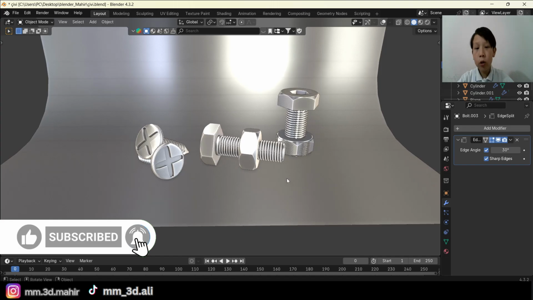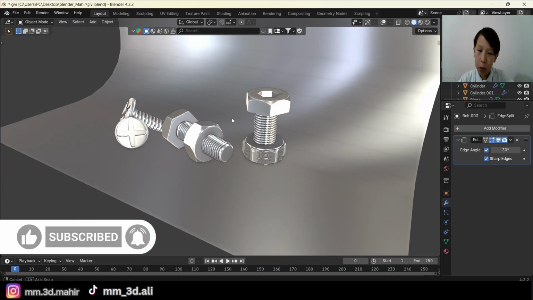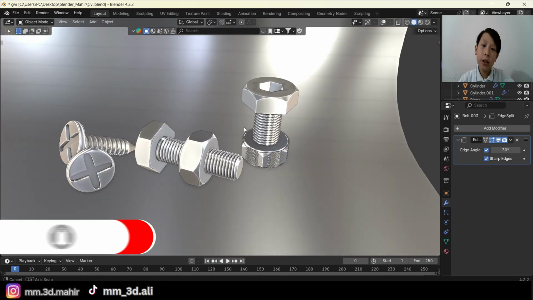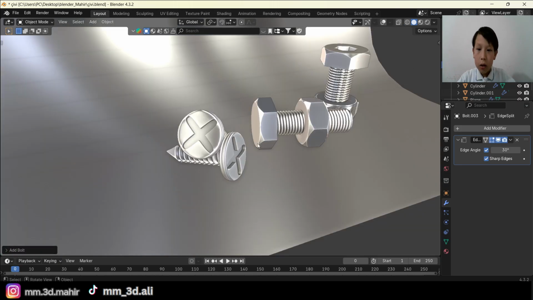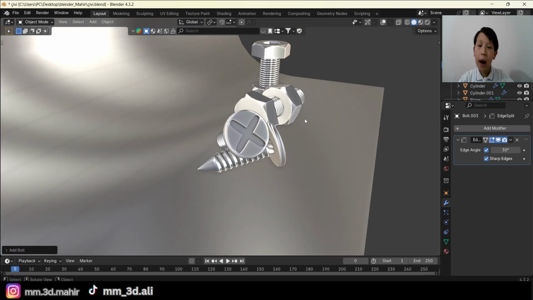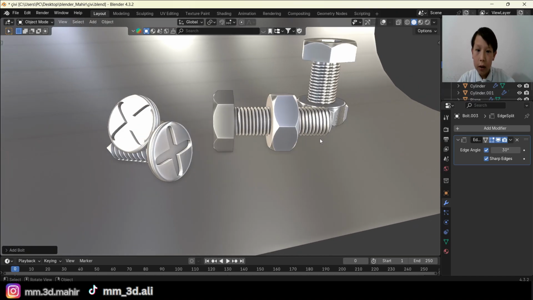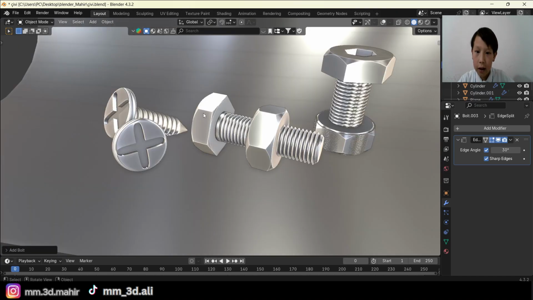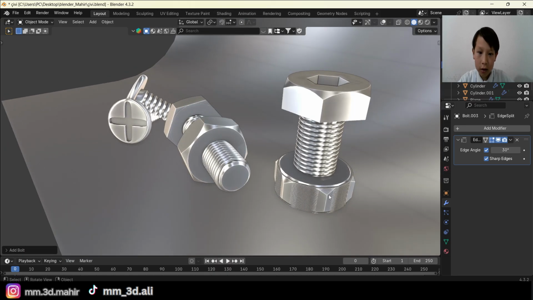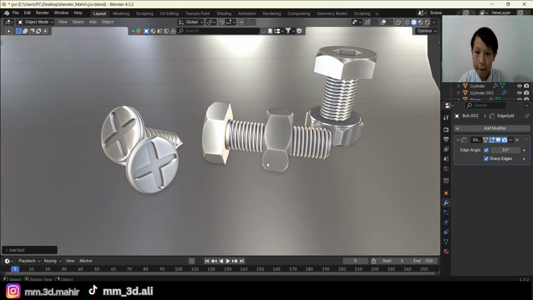Today I'm going to show you how to create these bolts in a very easy way in Blender. So in today's lesson you will learn how to make these circular bolts, these hexagonal bolts and these hexagonal nuts.